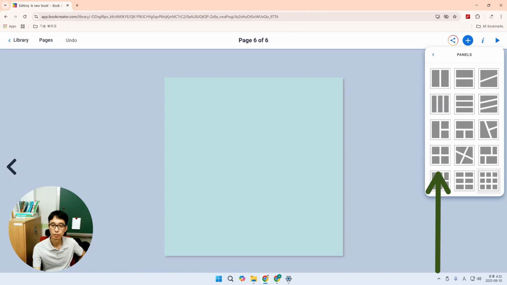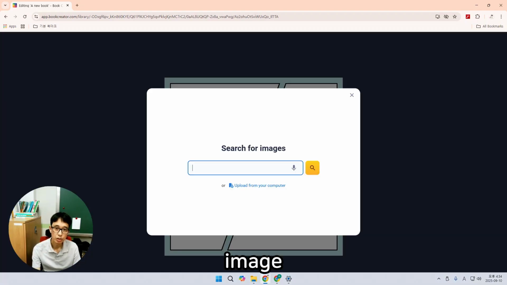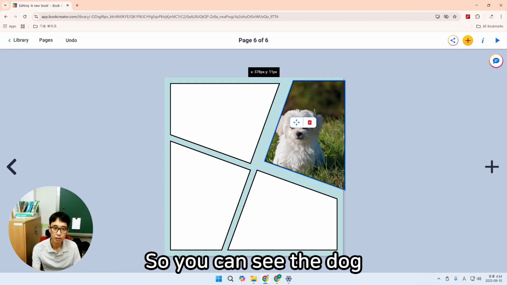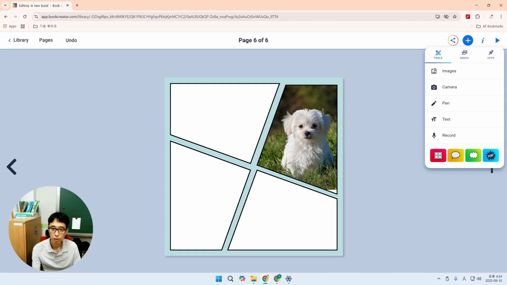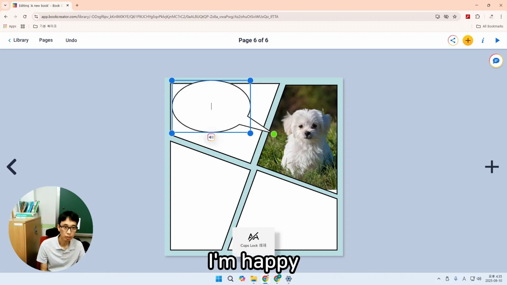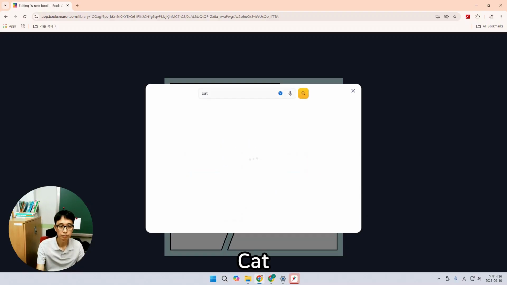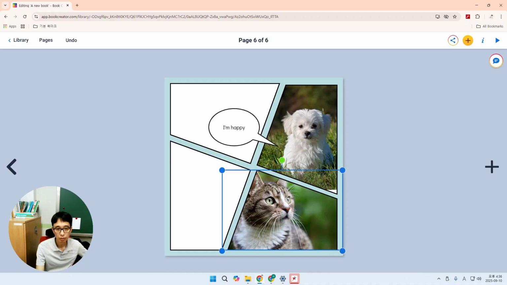And what about this one? So if you click this one, plus image, dark, add, so you can see the dark, okay, and plus button, so double click, I'm happy, and another one, cat, smaller, this, bigger.